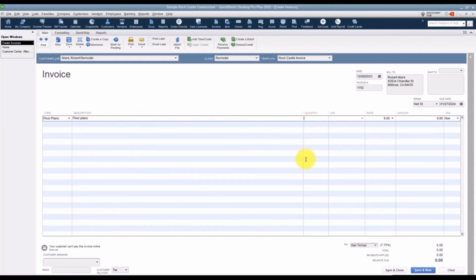Let's say that we're going to charge our customer for 2 sets of floor plans, and we're going to charge $1,000 a piece. You'll see that it does the calculation for you when you tab over to the amount column. And the last column tells you that for sales tax purposes, this item is not subject to sales tax.